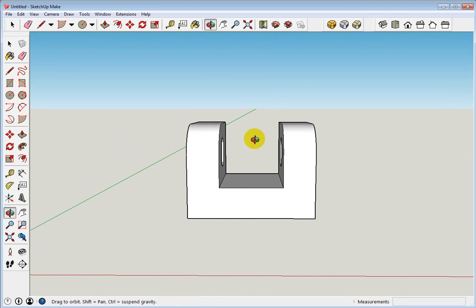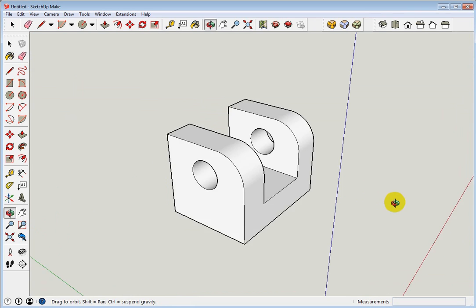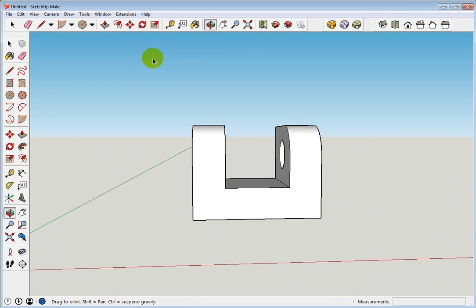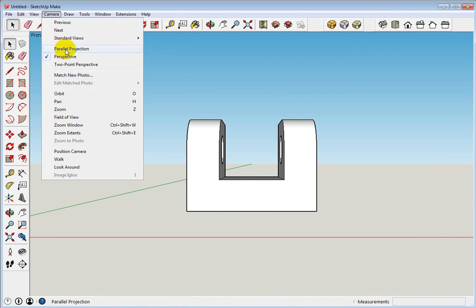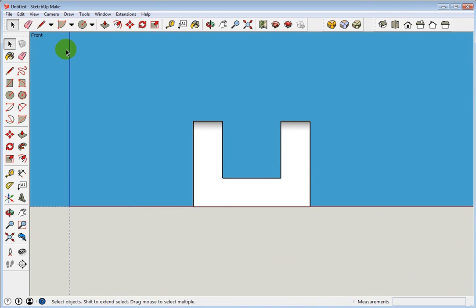Well, this is how the human eye naturally sees, but this isn't the best way to view your object when you're doing drafting of particular views or features. So I want to show you how you change that. In fact, I'll just go ahead and look at the front view when I do this. If you go to Camera and then change it to Parallel Projection, you view it directly from the front.